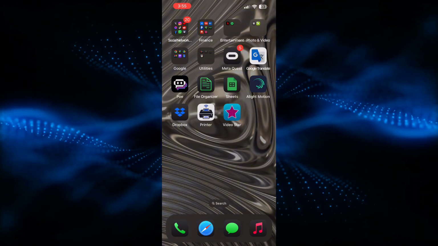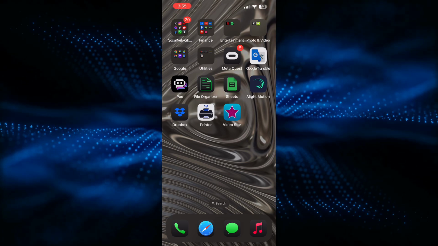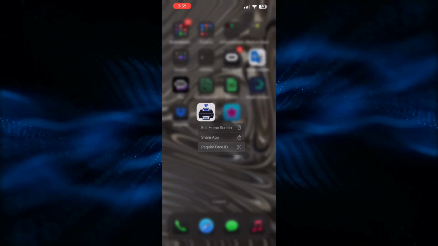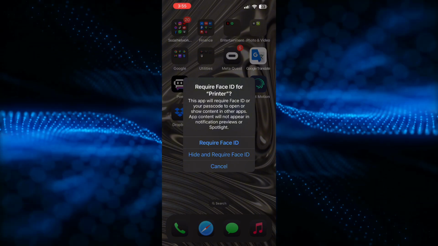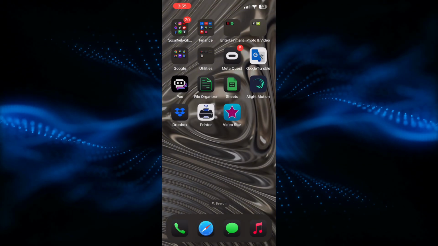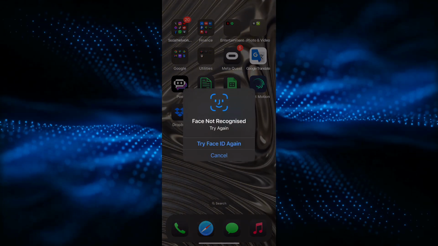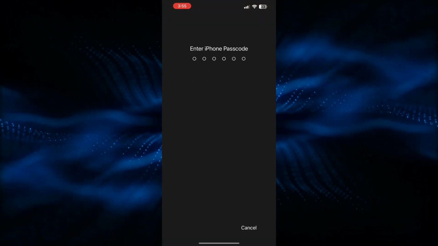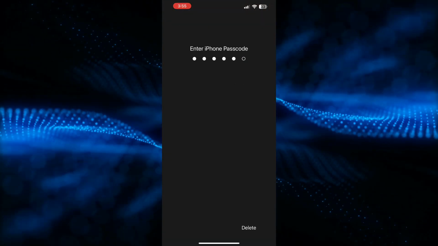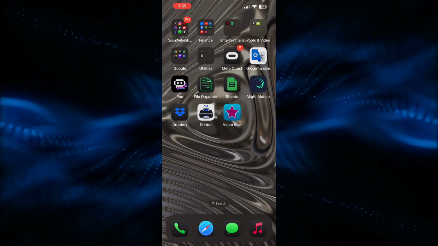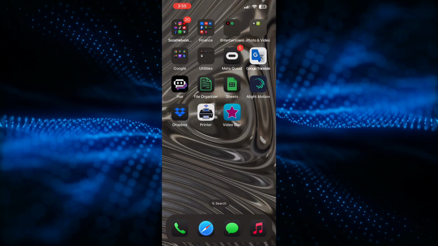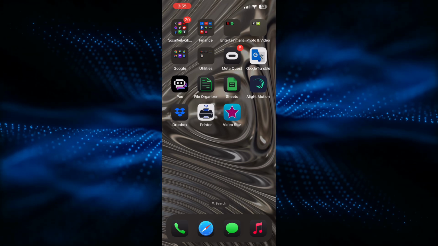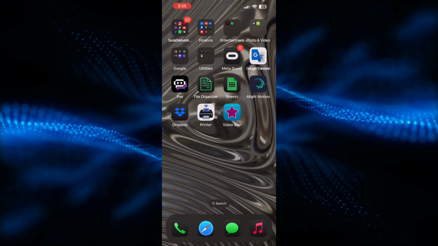Now for this step to work, we have to first long press on the app until a menu pops out, and then we press require Face ID. So I might have to enter my passcode here. There you go. Okay, now when we open the app again, it will not show app content until we use Face ID or use our passcode.